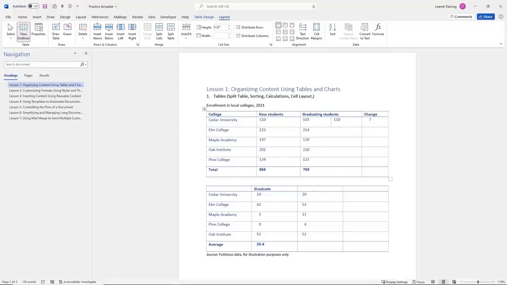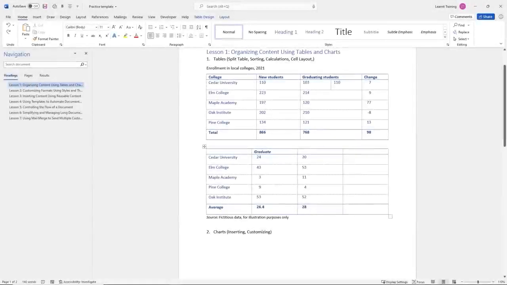So what I want you to do right now, go ahead and perform the rest of the calculations for the change for these other schools. Go ahead and perform the calculations for the average here for the graduate students. And then go ahead and come right back. Welcome back. Hopefully you were able to calculate the remaining changes here and go ahead and grab the average for the graduating students for our grad school. Let's go ahead and move on.